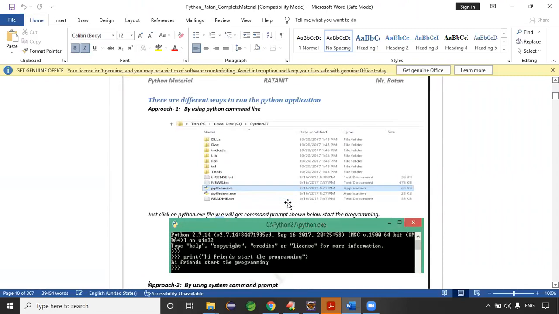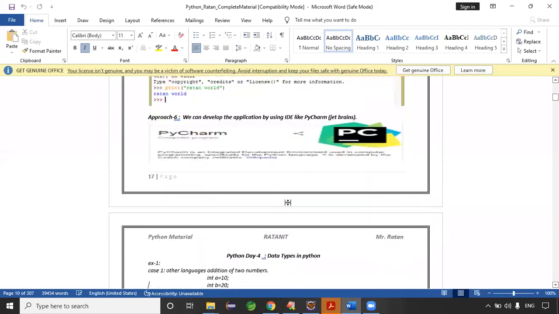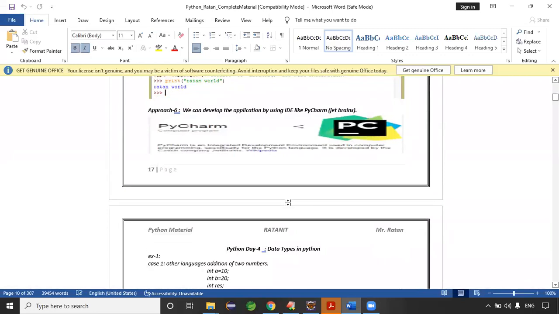Python is open source and platform independent. These are the different ways to run the code that I'll tell you. We will also do some practicals using PyCharm IDE, guys.